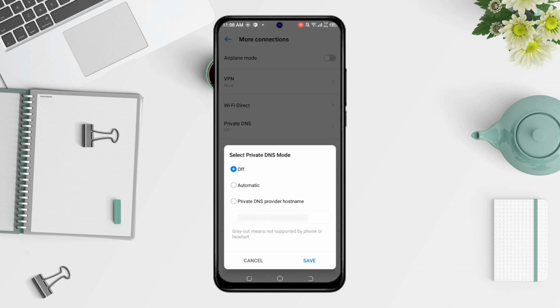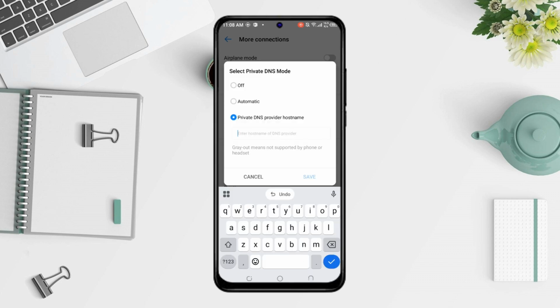And you will have three options. So from here, select Private DNS Provider Hostname from the options. Then, in this box, just type 1.1.1.1. So type exactly what I typed. You can pause the video right here to do it. Now, after that, tap on Save to save this setting.